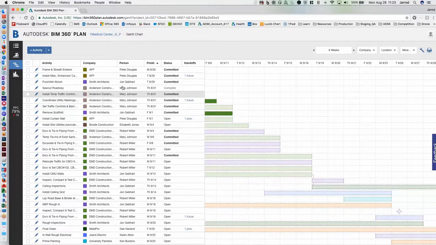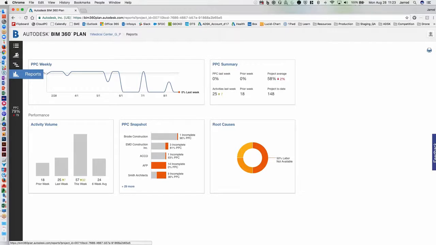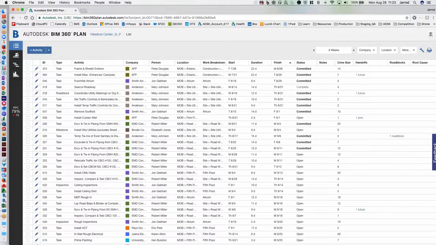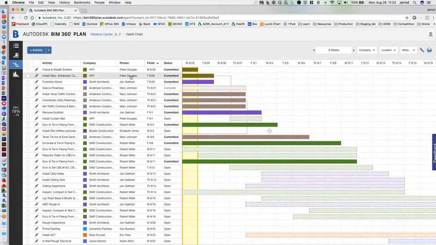Okay, let's go into the report area a bit, and really this is where a lot of the information comes to a head. Actually, before I do that, I want to go up and show what an incomplete task looks like. Sorry, my Gantt view. You'll notice I've got my committed scopes of work here.